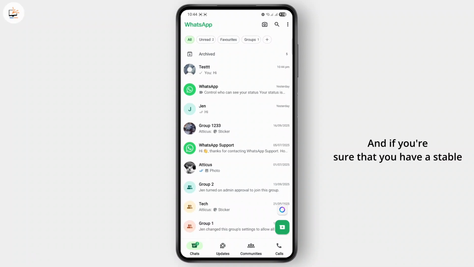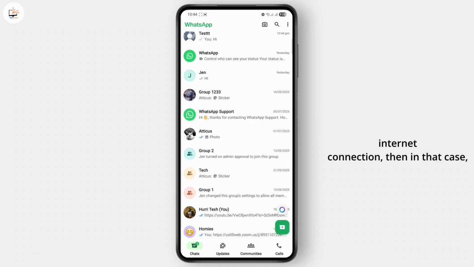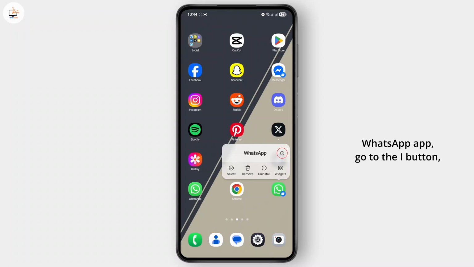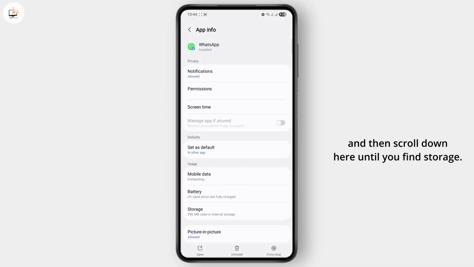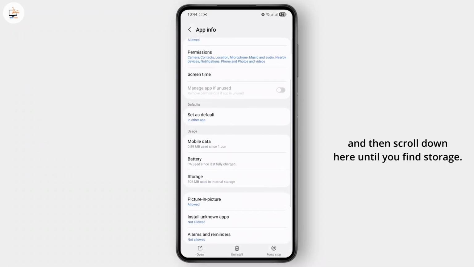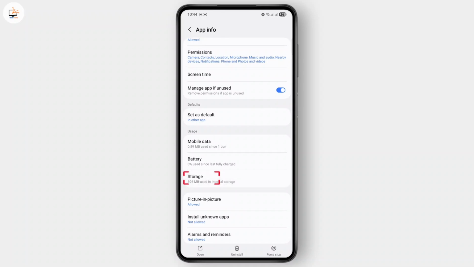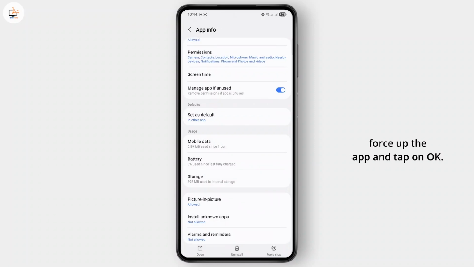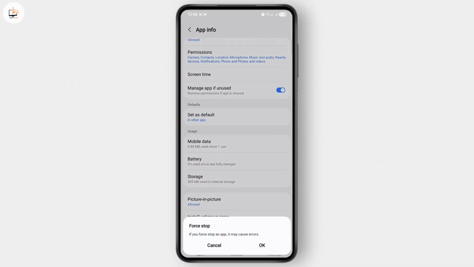And if you're sure that you have a stable internet connection, then in that case, you need to do some additional steps. So what you can do is try to long press on the WhatsApp app, go to the I button, and then scroll down here until you find storage. From your storage section, go ahead and tap on clear cache, go back, and then try to force stop the app, and tap on OK.